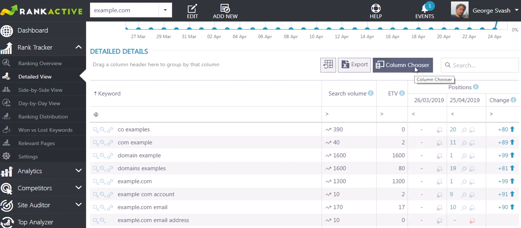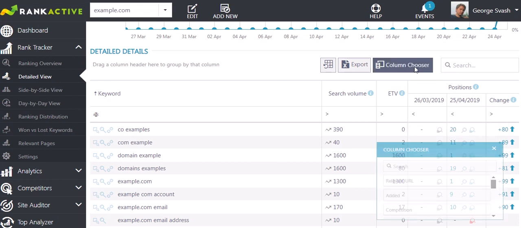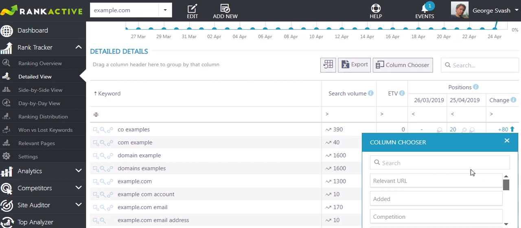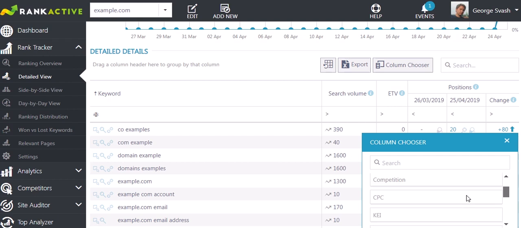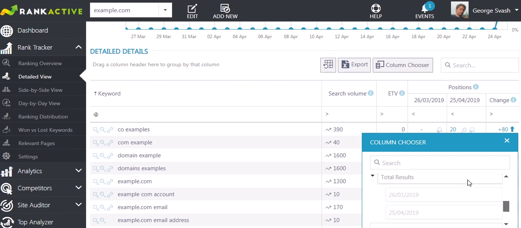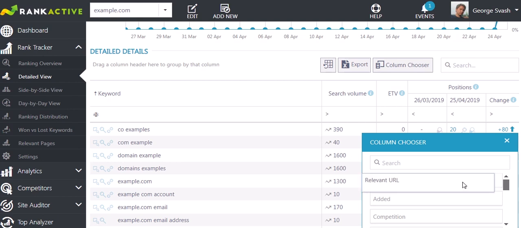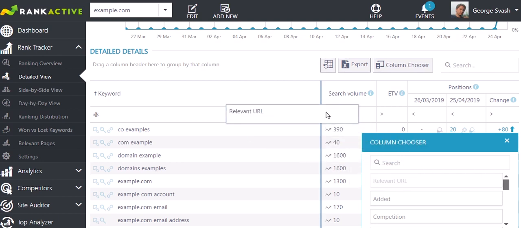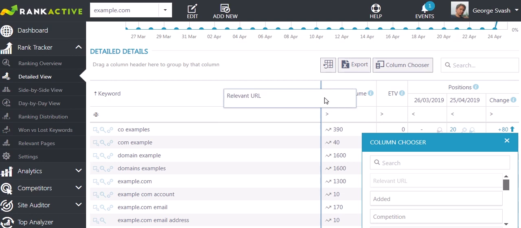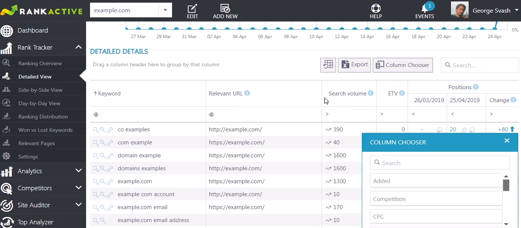There is even more information under the column chooser button. As you see, there is relevant URL, the date when it was added to the project, competition, cost per click, keyword efficiency index, traffic cost, total results, SERP elements, tags, and keyword dynamics. Let's drag the relevant URL tab and drop it to the table.